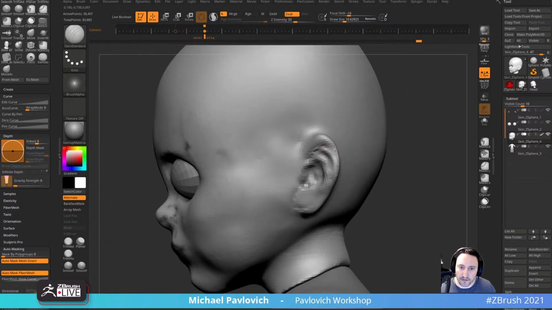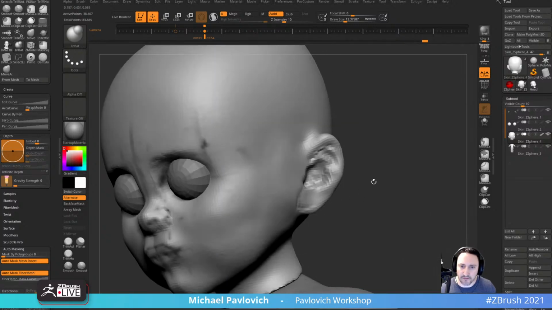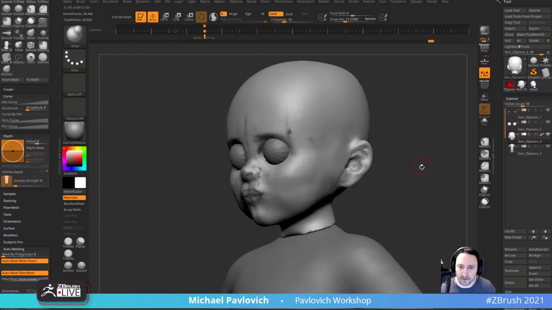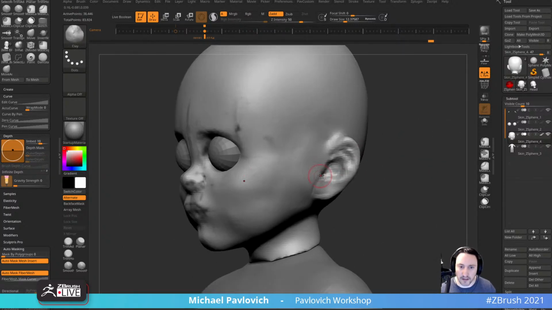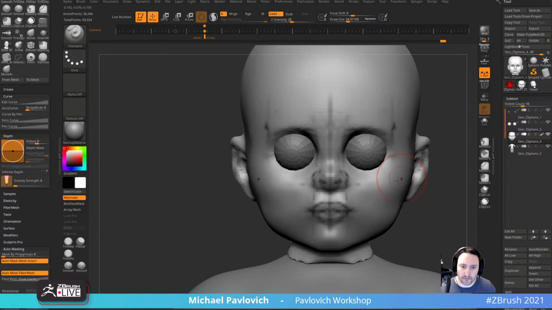And again, we'll go in here with our Damien standard, and let's use that inflate. And we're working very, very low. Again, we're just kind of getting our volumes in there, so I'm not going to spend a whole lot of time dialing that in, but we're just kind of looking for these nice smooth forms here.